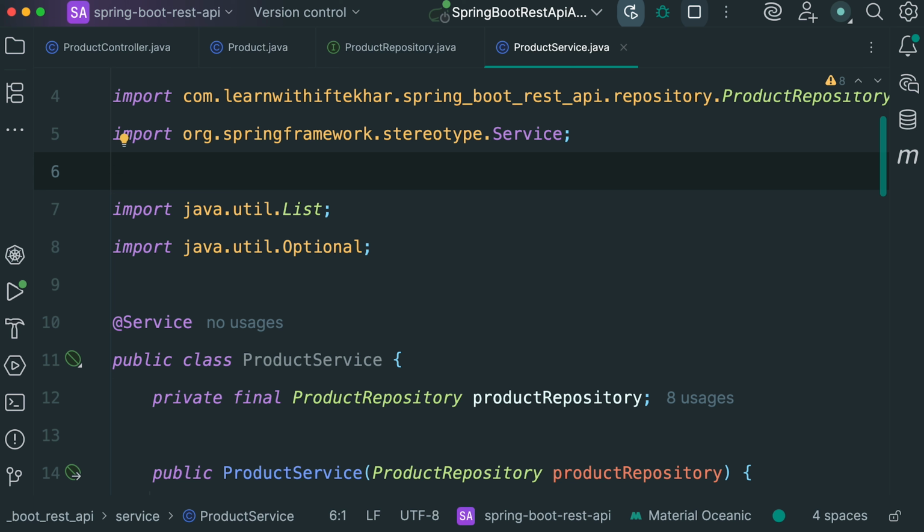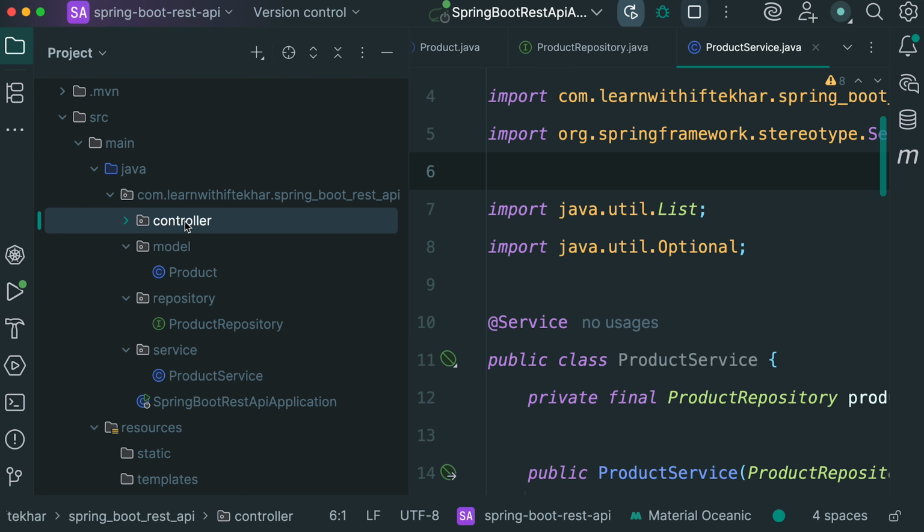With the service layer in place, the next step in building our REST API is to implement the controller. The controller will handle incoming HTTP requests, call the appropriate method in our product service, and then return the responses. Let's switch over to our product controller. This is where we'll handle the incoming HTTP requests and use the service to perform the necessary CRUD operations. Alright, let's jump into our product controller.